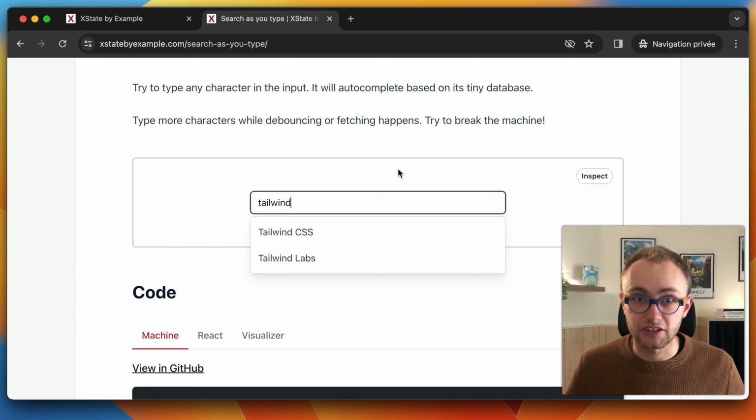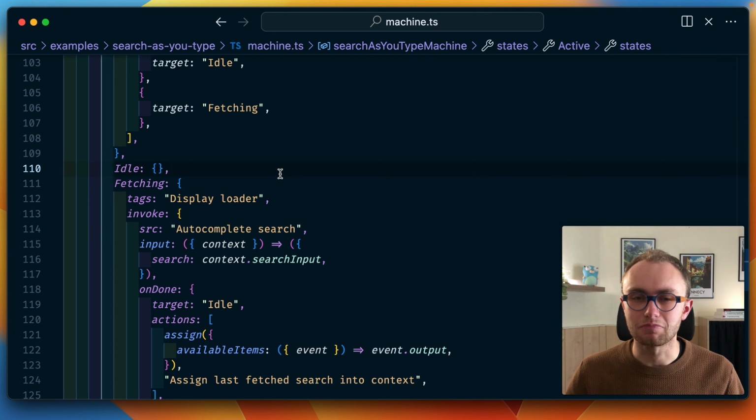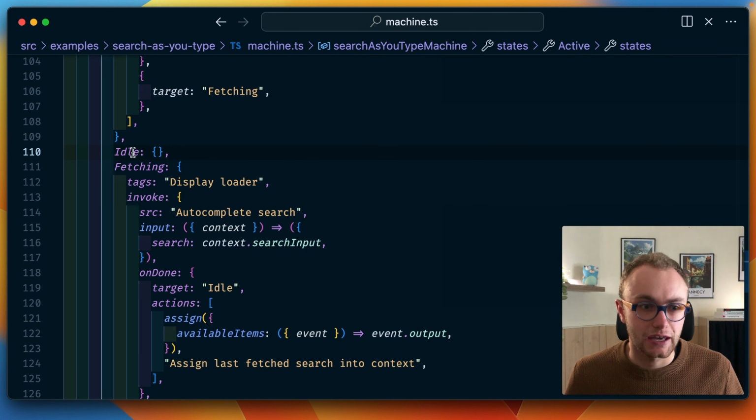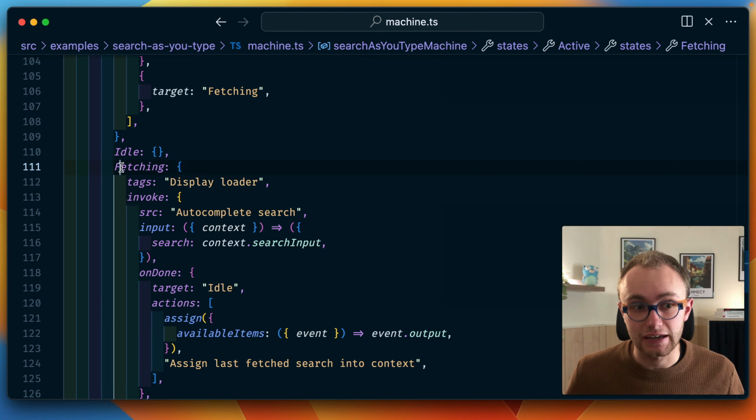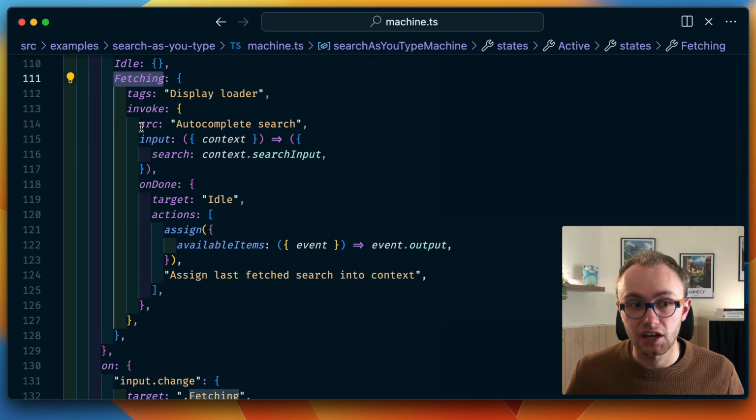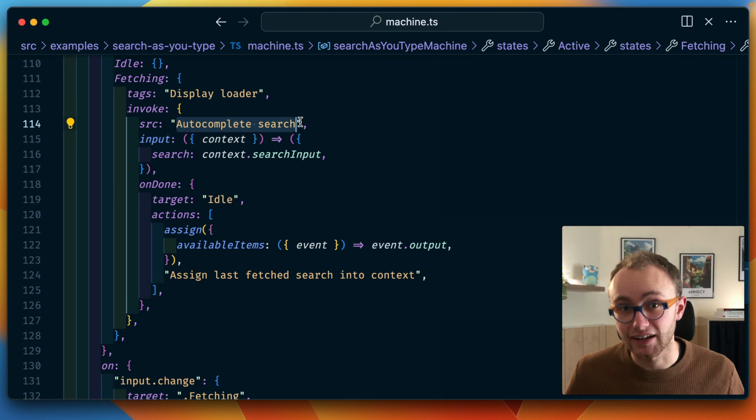So we want to minimize the amount of requests and make a request only when we are sure it's the right time for it. This is the state machine for the search as you type functionality you just saw, and I won't go too much into the details. It might be the subject of another video to re-implement a search as you type mechanism with state machines, but what you need to know is there is an idle state and there is a fetching state in which I invoke the autocomplete search actor which made this request.